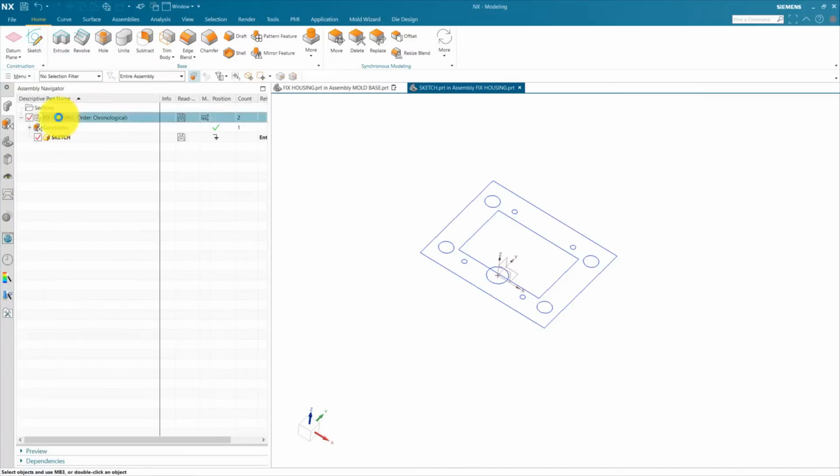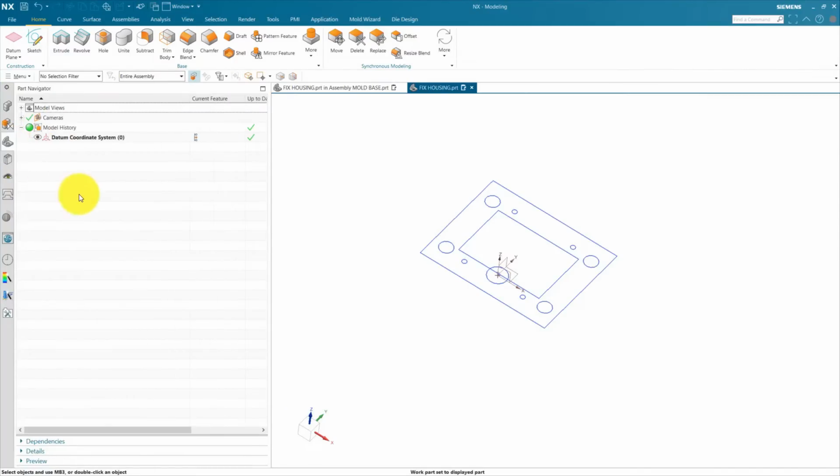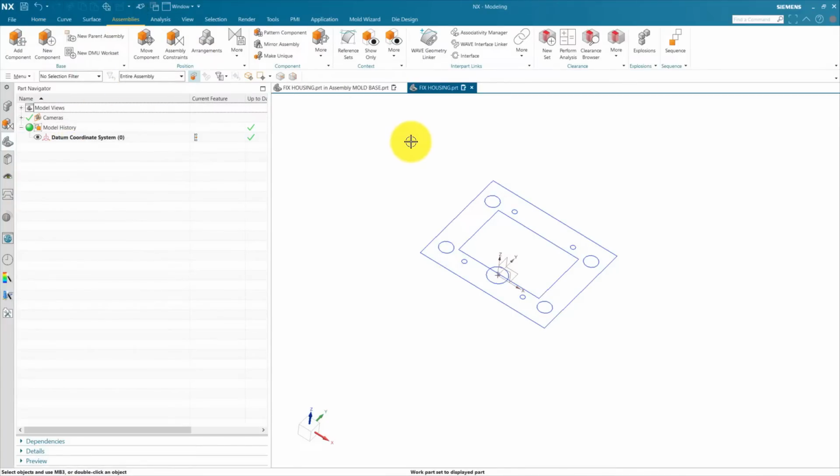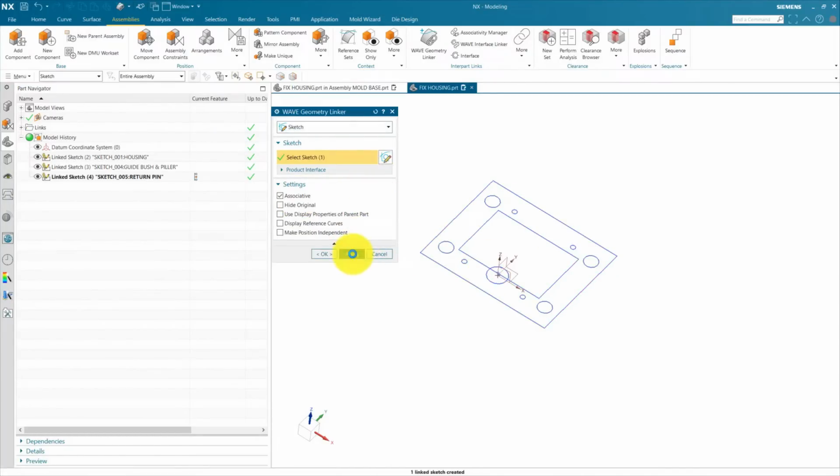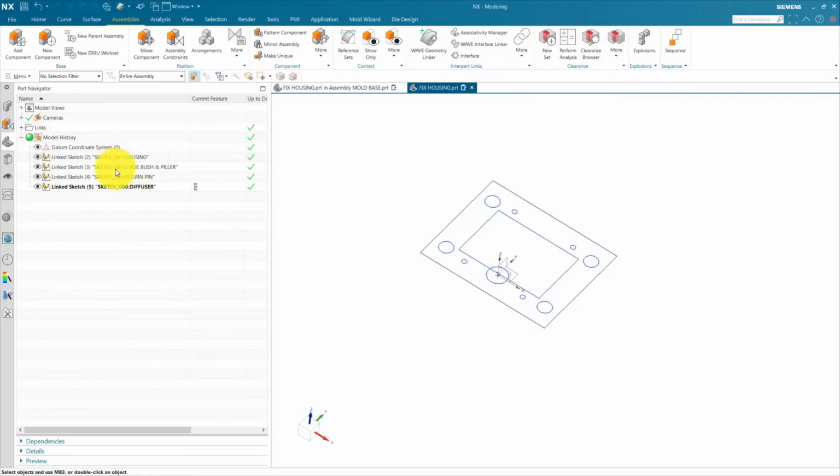Back to assembly, activate our fixed housing and activate our part navigator. You can see there is nothing available in fixed housing, only the datum coordinate system is available. Now I am going to link some sketches inside our fixed housing part. Go to WAVE geometry linker, select sketch and check this option associativity, and select sketches one by one. Okay, cancel it. Our 4 sketches are now linked in our fixed housing.